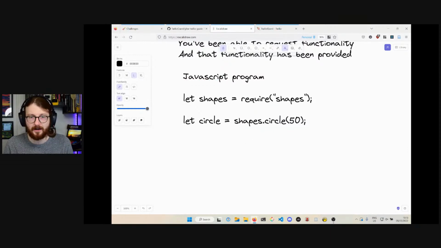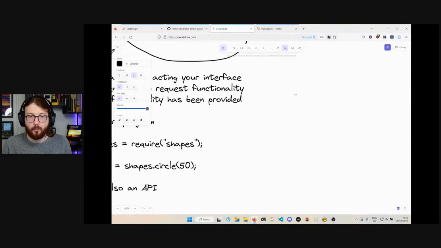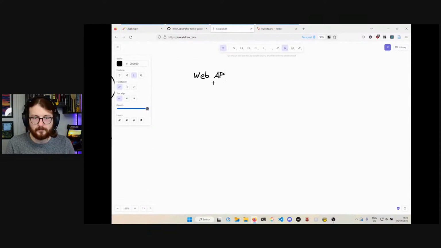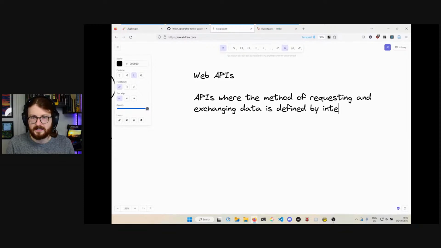But here we are today to talk about another type of API, which is web APIs. This is an API within the context of a program on your computer, but web APIs are another category of APIs where the method of requesting and exchanging data is defined by internet protocols.